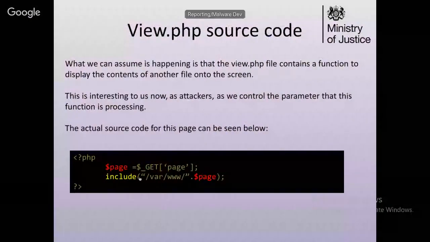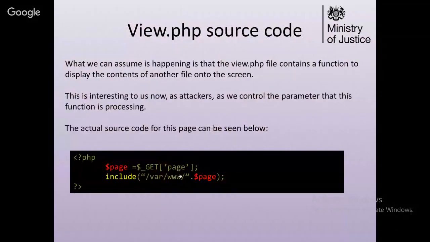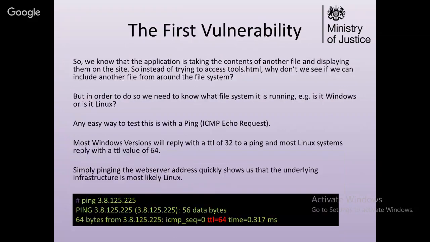It then includes /var/www/ then appends the page parameter onto the end of it. So obviously this is bad because it's trusting user input that an attacker can put in, but there's no validation on what this input is, which results in this, the first vulnerability.